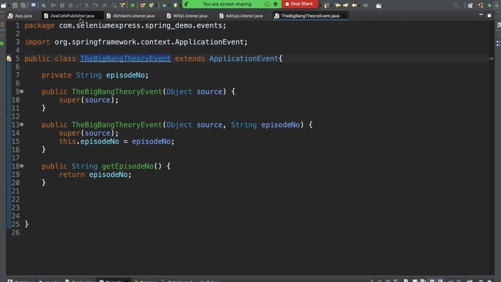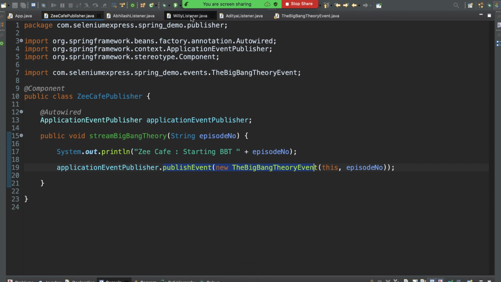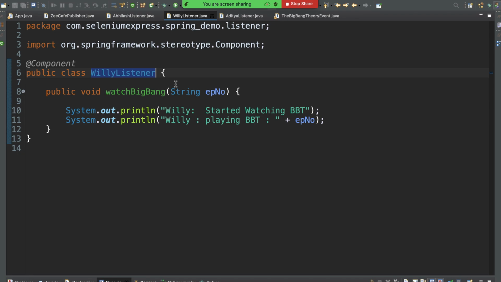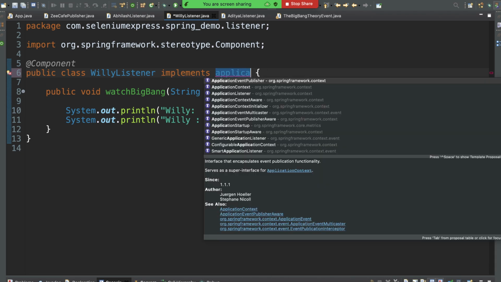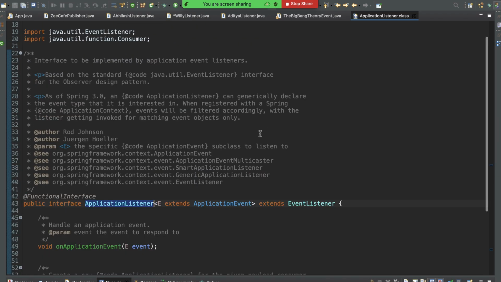Okay, so right now you will see some magic. I have not done anything else. The gcafe publisher is right now publishing an event of Big Bang Theory. Now, let's say this Willie listener has subscribed to gcafe to watch Big Bang Theory. So he will do what? He will implement an interface called ApplicationListener. It is going to listen to an event, and you can see the ApplicationListener type extends ApplicationEvent. So any class which extends ApplicationEvent, we can put that reference here. It's a generic type, right?